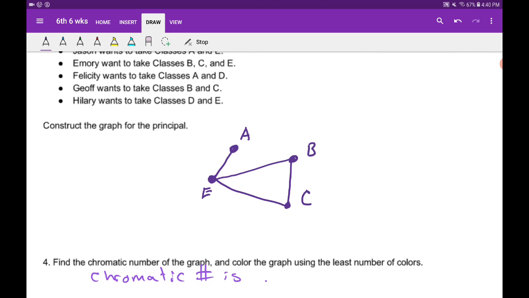All right, so Felicity wants classes A and D. So now we need a D point. Let's put it here. All right, we'll label that D. So she wants classes A and D, so we're going to loop around and create an edge from A to D for Felicity.